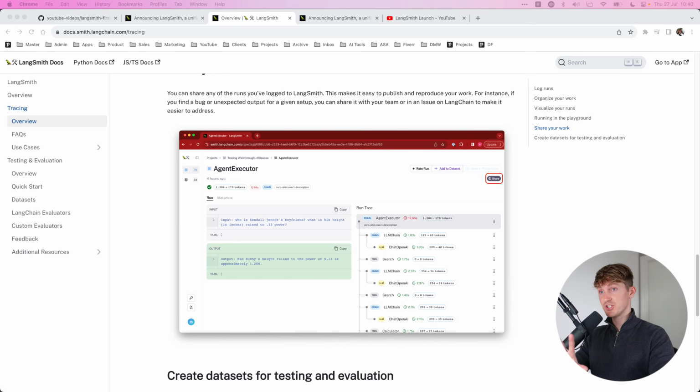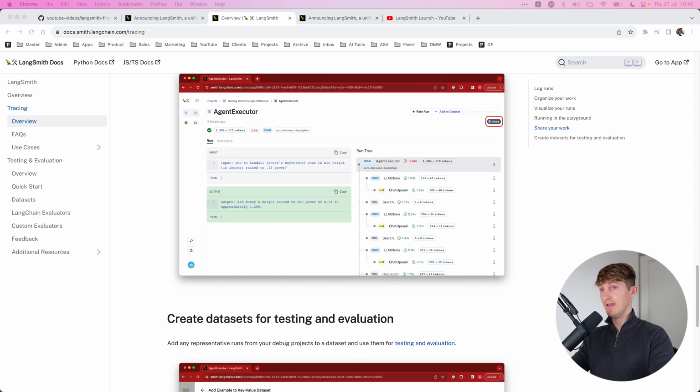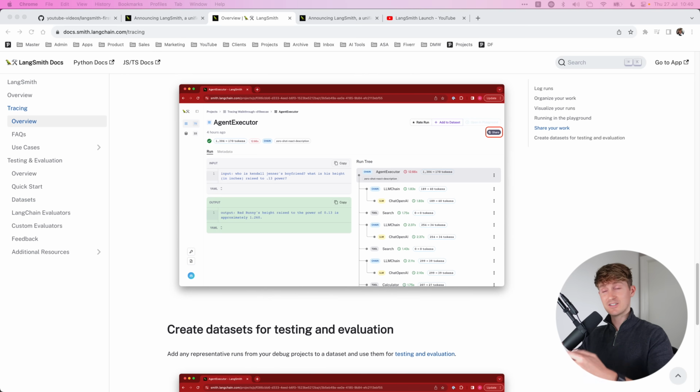Now you can also share your work. So there's a share button to send this over to someone else. And I've heard that they're trying to build out a team feature where you can work collaboratively on these environments. But right now, the best way to do it is to share it with other people.